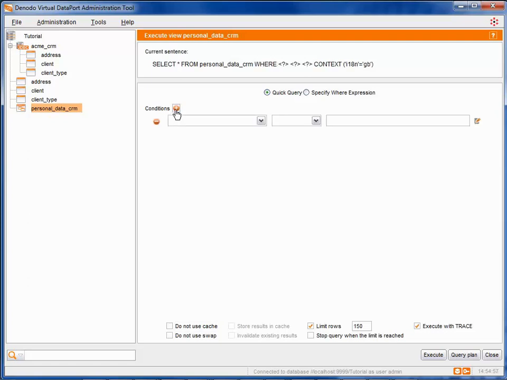In this example, we'll add a new condition to the query so that we only retrieve records where the client name equals Smith. In the first field for the condition, we specify the column on which we want to apply the condition. In this case, it's the column containing the client's surname, so select surname from the drop-down list. In the second field, we'll specify the logical operator for the condition. We'll select equals from the list of operators. And in the final field, we'll specify the value that we want to match. As this is a text field, we'll enter the value Smith.